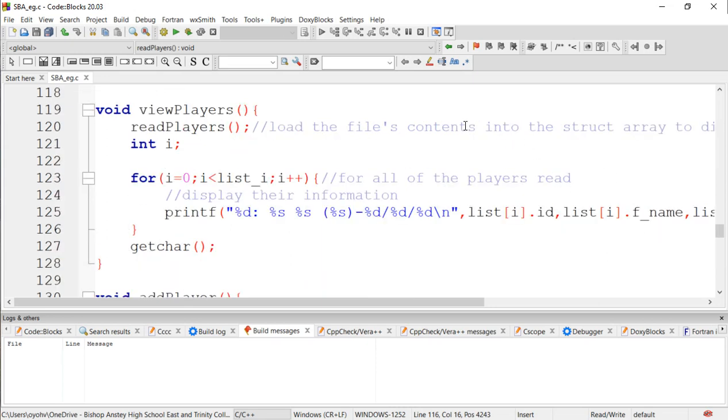View players is easy. Once you read your players in, you'll notice that every function that we do follows this pattern: read the players into the struct, manipulate the struct as we see fit, and then write the information back. Well, for view players, we don't have to write the information back because this is a read-only operation. To view, you only have to read. You're not manipulating anything. So read the players into the struct and then display it.